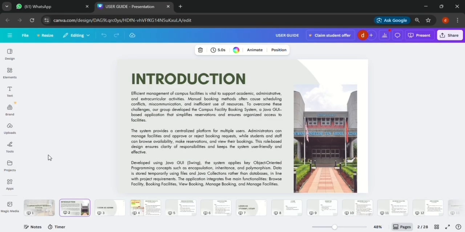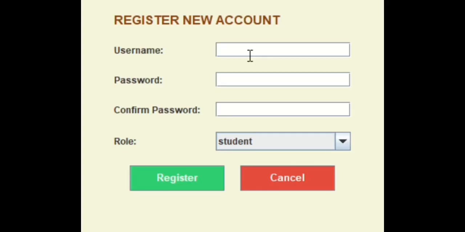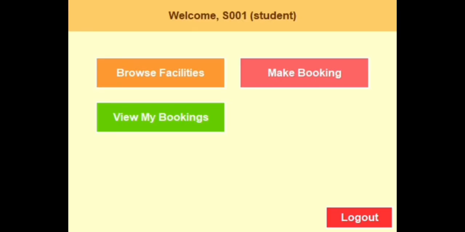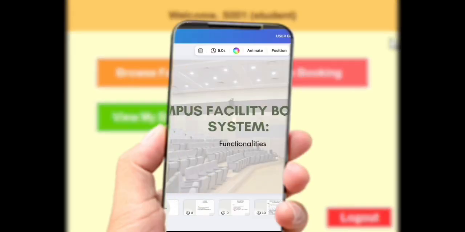Before using the system, users need to register if they don't have any account. Once registered, they can log in by entering their username and password. After login, they can access the system and use its functionalities. Now, let's go through each functionality step by step.